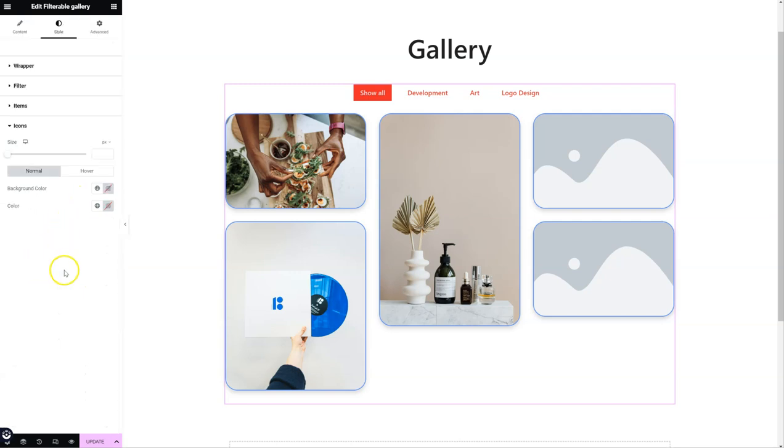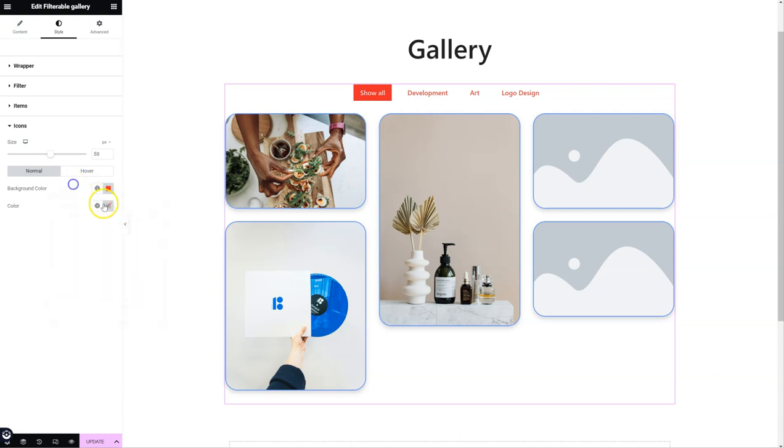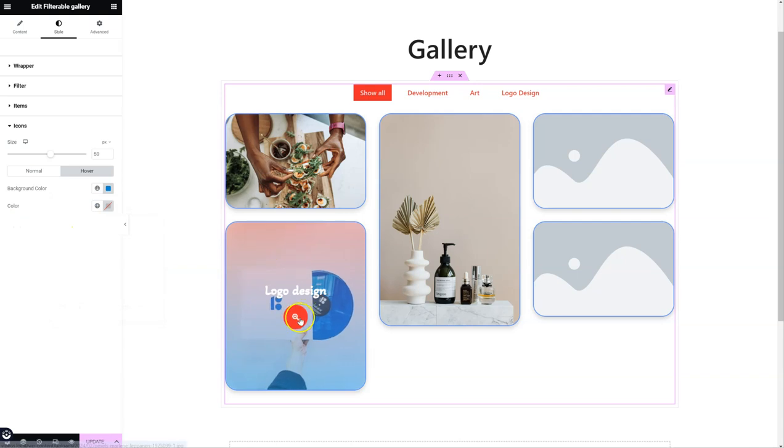Now for the icons, you can change the size. It's bigger. Like this. You can change the background color, the icon color, and also the color when you hover over it. So let's do like this. So here it is. That's it.